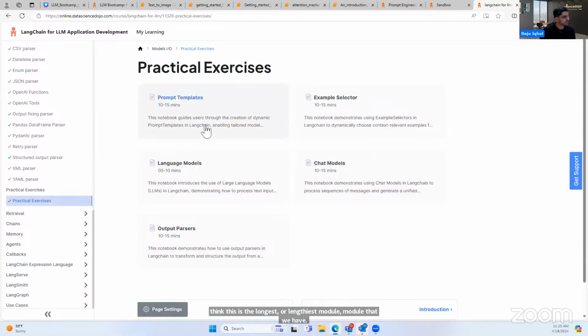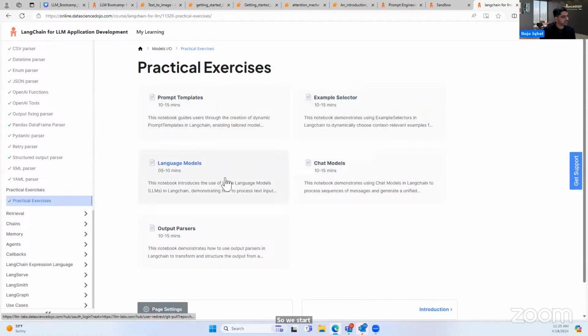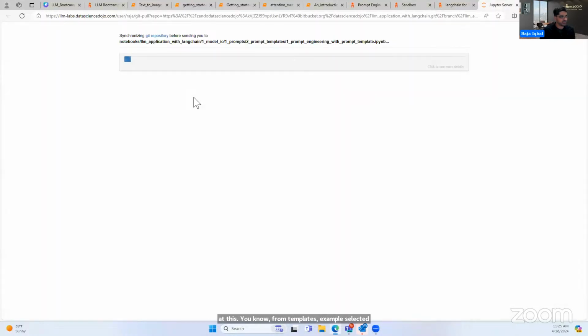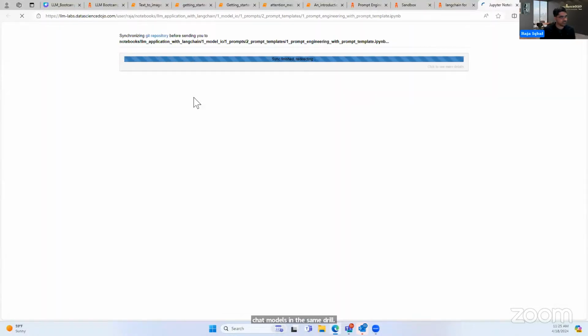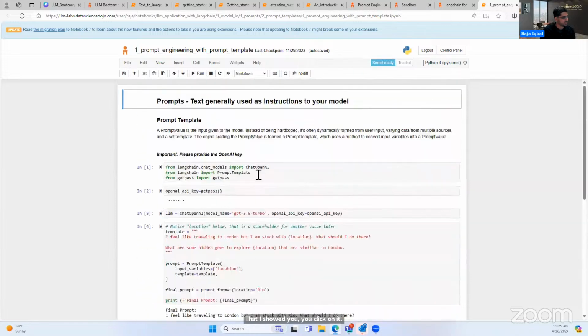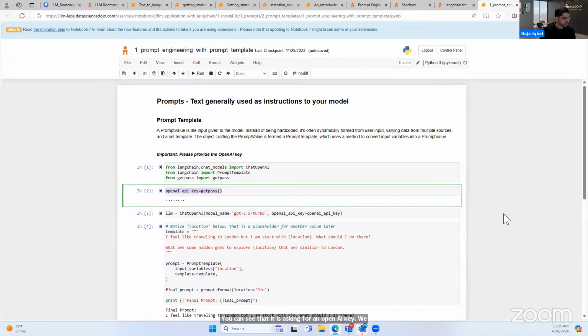You can see prompt templates, example selector, chat models, and the same drill that I showed you. You click on it, an exercise pops up. How do you create templates? You can see that it is asking for an OpenAI key. We give you the OpenAI keys. We bear the cost of that OpenAI expense. You can see that we are using GPT 3.5 Turbo. Plug in the OpenAI key.